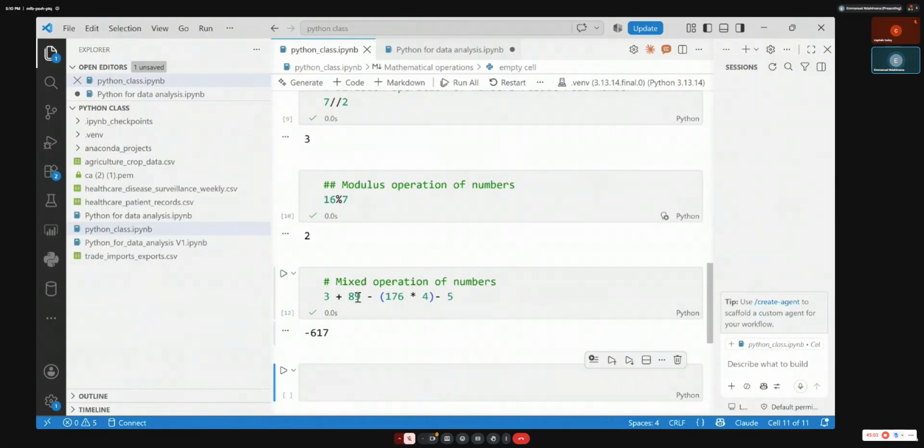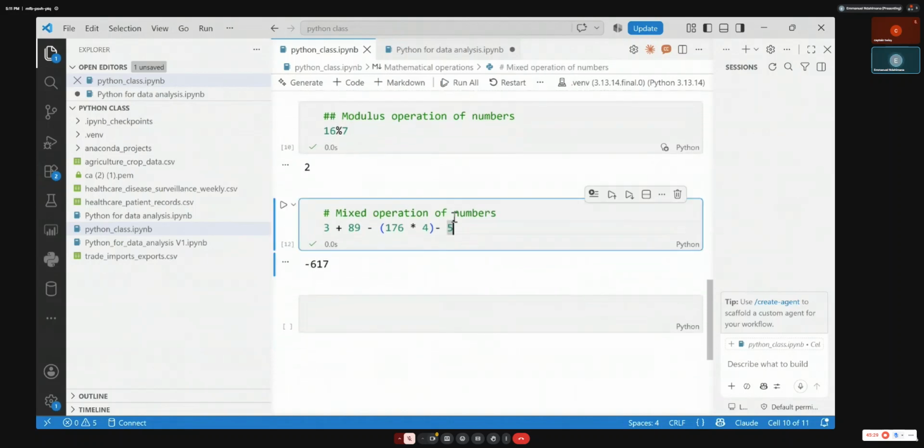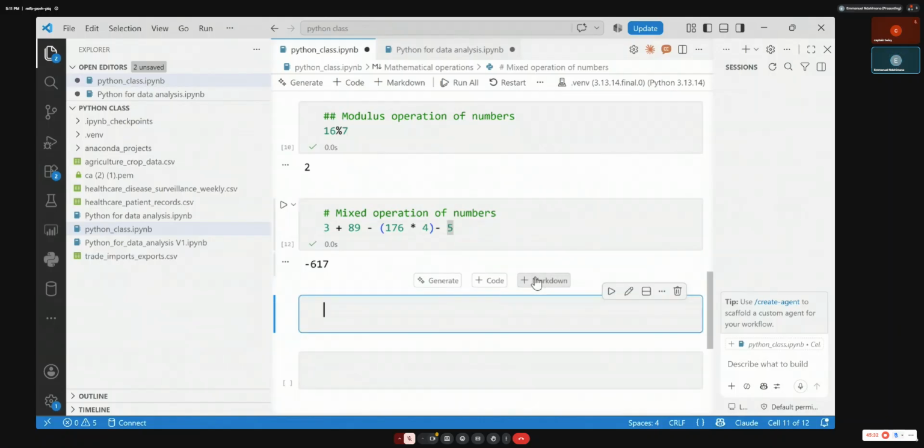So this is how you can simply perform the mathematical operations inside Python. But let's see how you can now use packages or libraries. Someone has developed so many functions and put them under libraries for us to use in the future. Let's import the mathematical library. I'm going to add one markdown cell and call it mathematical library.